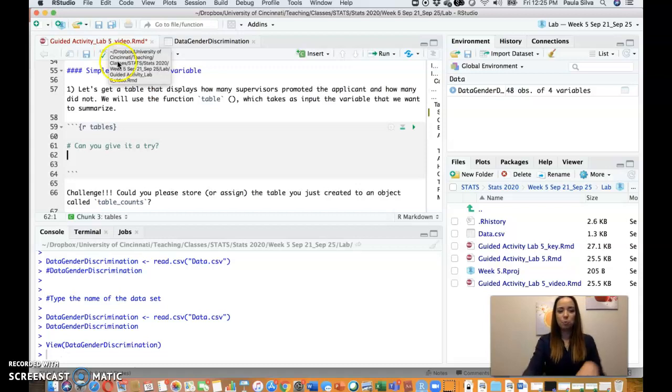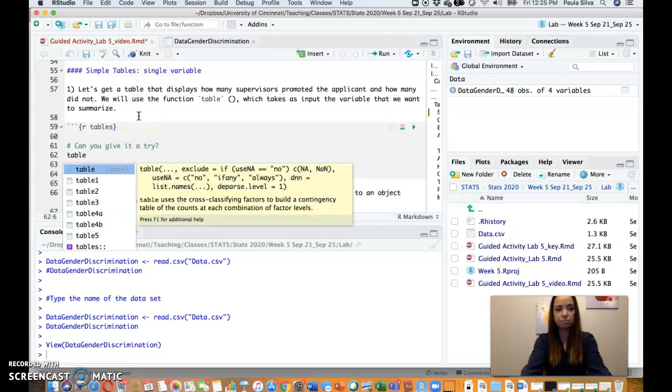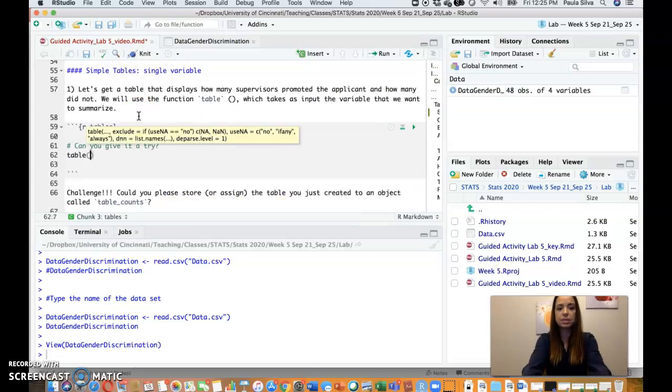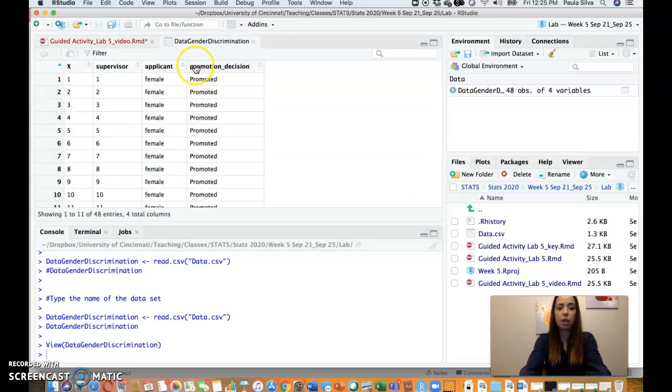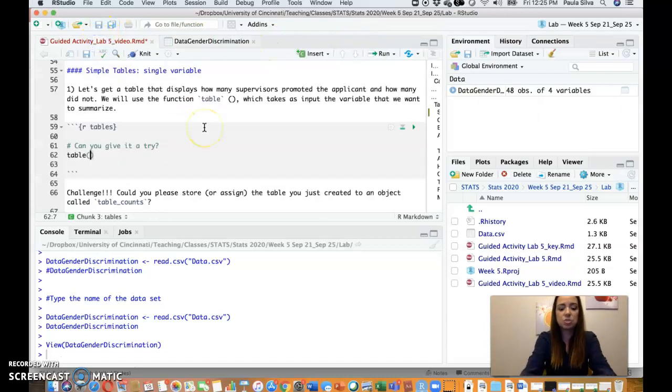All right, so to use the function table, I type the name of the function. I open parentheses, and I need to tell R that I want it to summarize this variable, promotion decision. Except promotion decision is not in the workspace, so R can't see it. It can, however, see the data set that houses that variable, right? So what we need to do is some subsetting here.